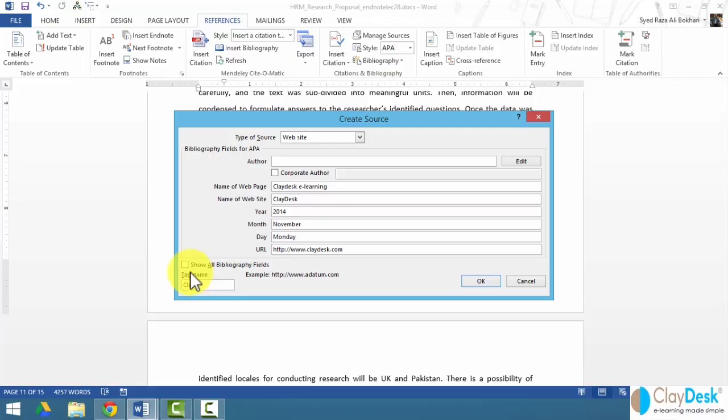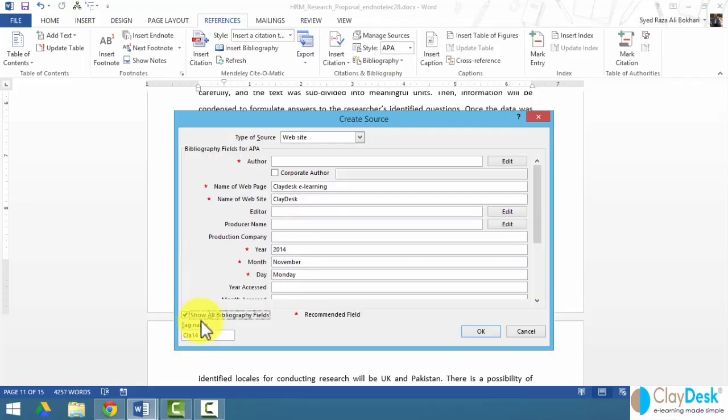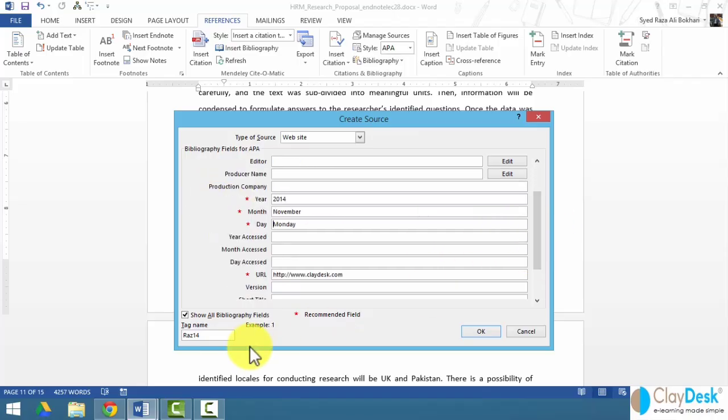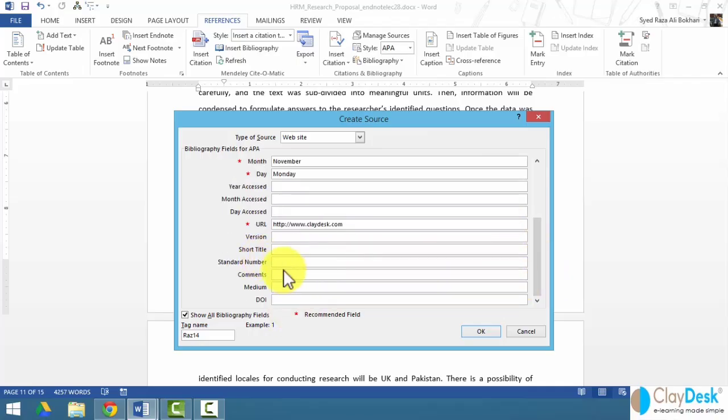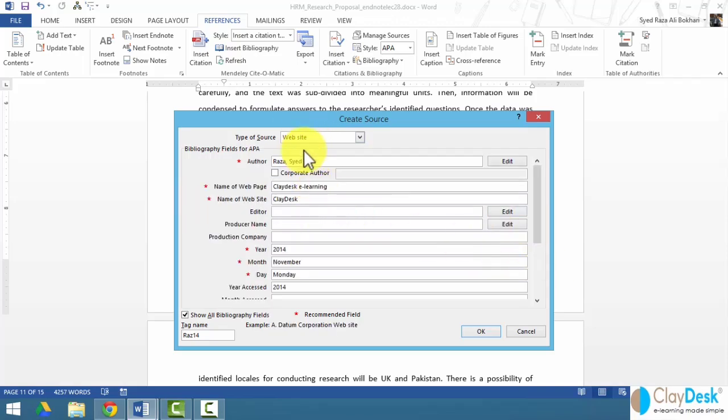So if I'd like to increase more fields, I can say show all bibliography fields, in which it gives me even the author name. So here's what I'm going to say: my author name. If there's an editor, producer, production company, and notice the red asterisk means these are mandatory, so you need to enter these names for sure. If you're using fields, it's recommended. All right, so once you fill out all these fields, any comments, short title, version, year accessed, same thing, day accessed. So you can fill all these fields regarding the type of source that you're citing.